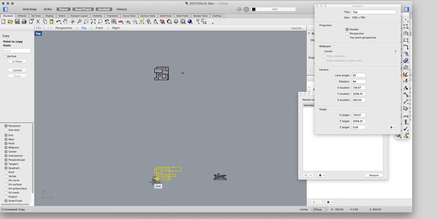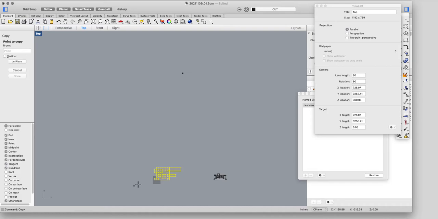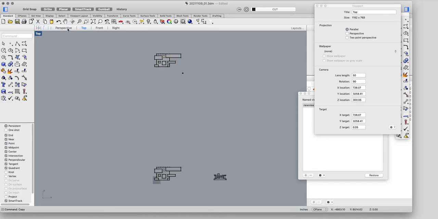So I'm going to take it and move it over here. Click my ortho, move it over. Let's say 500 feet, which is 6,000 inches. So copy, move it over 500 feet, 6,000 inches. Good. All right, so I'm going to go back into my perspective view, and I got my new one over here.